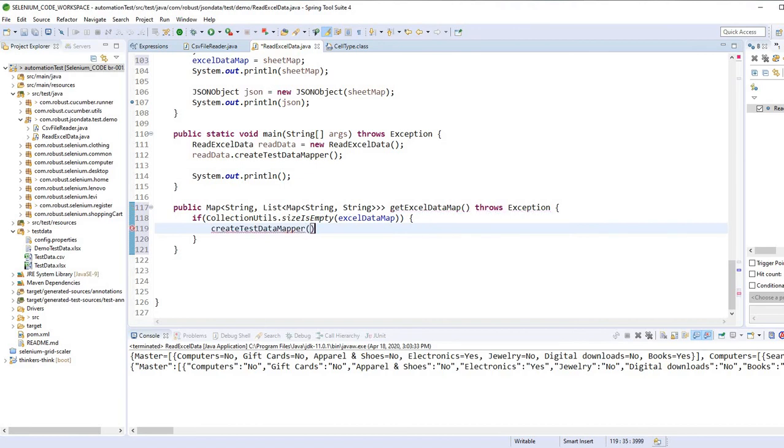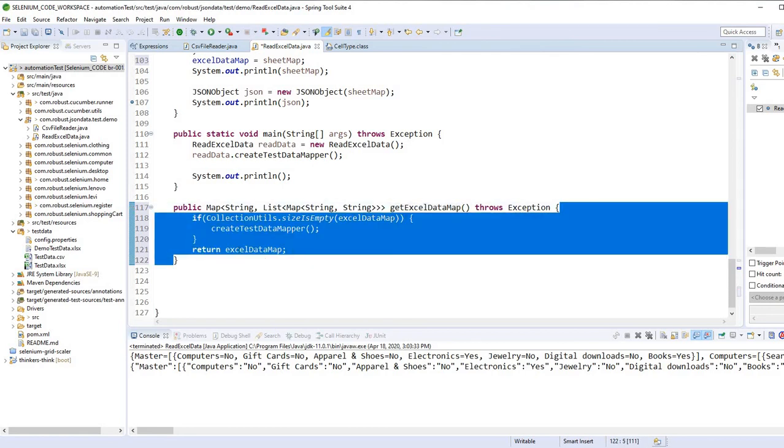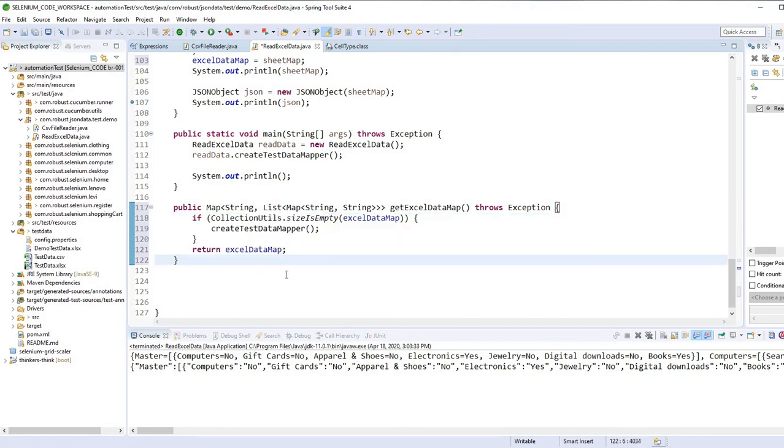So I just need to call that method, no arguments required, everything's handled by itself, and then I return this value. I need to call this method and it will automatically return that. If it is empty, it will take care of it also, so I don't get any exception.